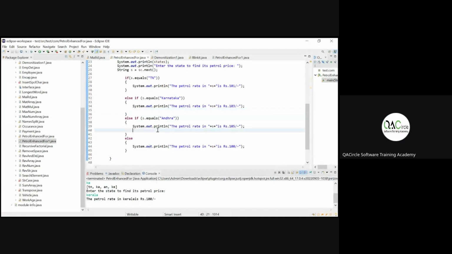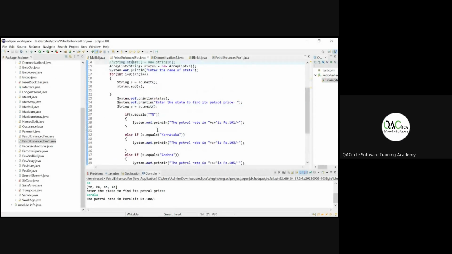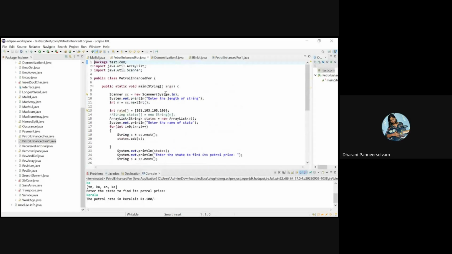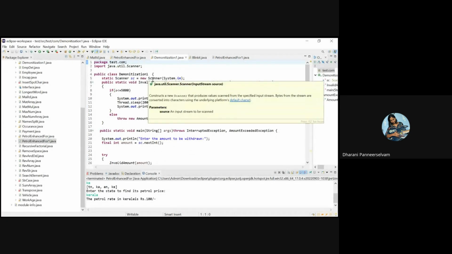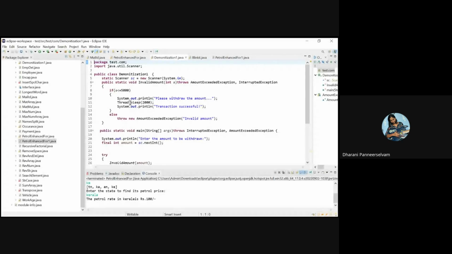Yeah, you can see your screen. Please explain the program. First I'll be explaining the demonetization program. What I did was I got a scanner class and I got input from the user.